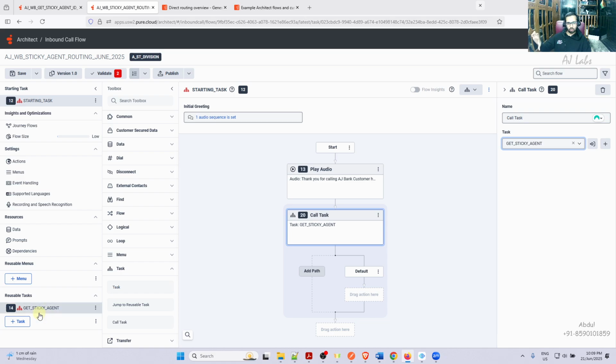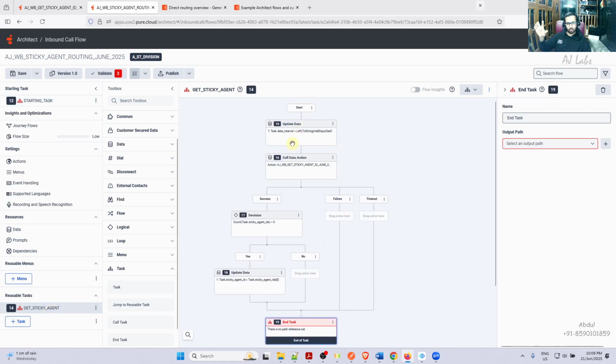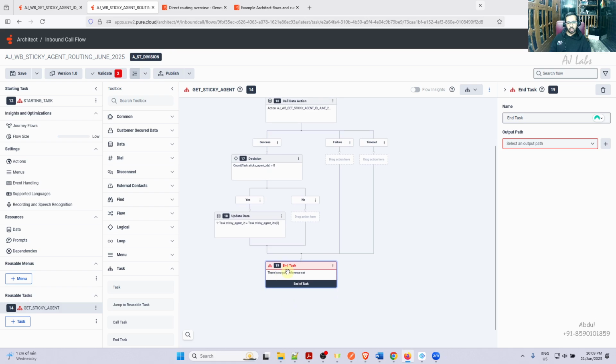So thank you for calling AJ Bank Customer Happiness Center. Trigger the task. So the logic goes to the get sticky agent task. Then it executes all our APIs and everything. And while ending the task, we will say which output path we want to go back to. So here I have only one output. I don't have different conditions here. It's just an ID, the agent ID. So I'll say go back to the default task. So I select default task.